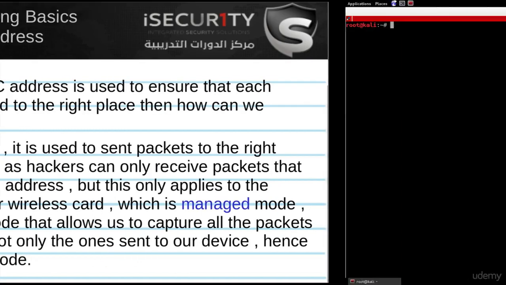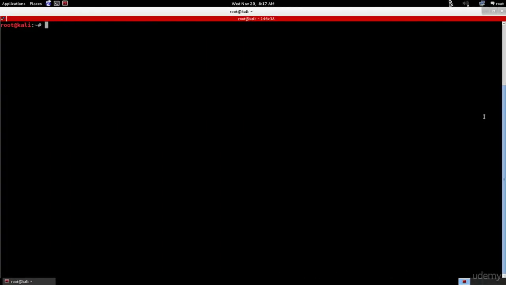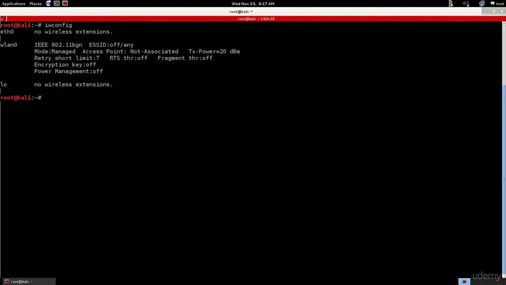So if I come in now to my Kali machine and I do iwconfig, you'll see that I have my wireless card right here called wlan0. And you can see that the default mode is called managed mode. So basically in this mode, my wireless device will only try to capture packets that have my device's MAC address as the destination MAC. So it will only capture packets that are actually directed to my computer.